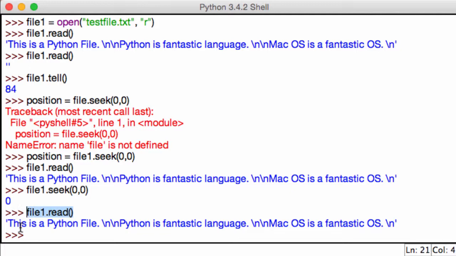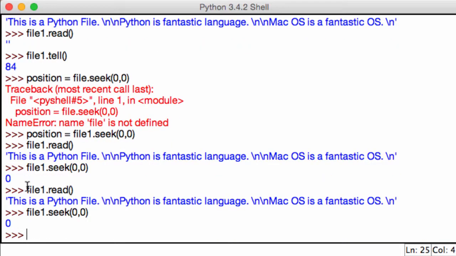If we say file1.read, this is a Python file, blah, blah, blah. So as you can see now, we can read the file. So I'm setting this back to the beginning. And there's one last thing I want to show you. Let's say this is a Python file and I didn't care about what's after it. I only wanted the first 20 or so characters. Well, let's go ahead and try it out.